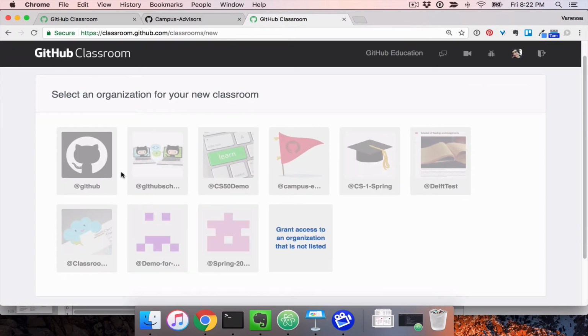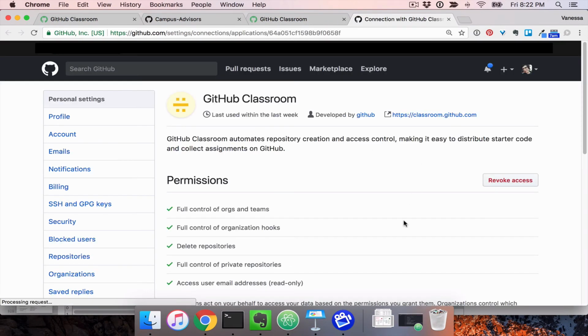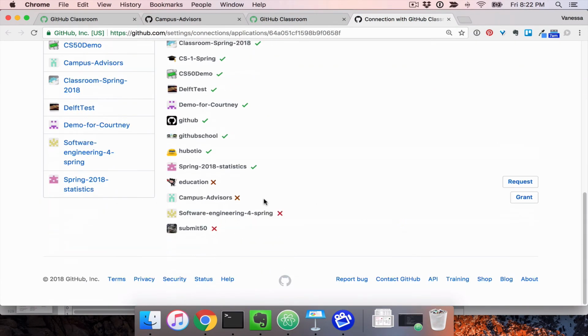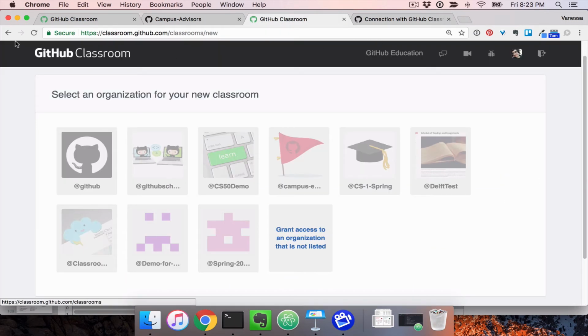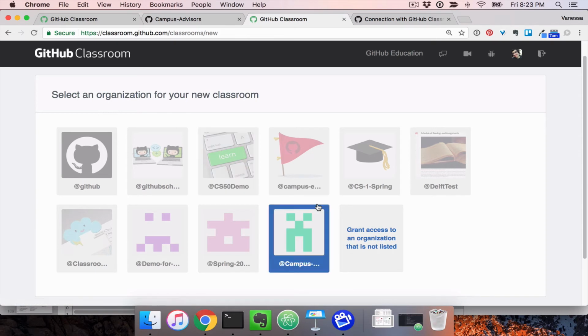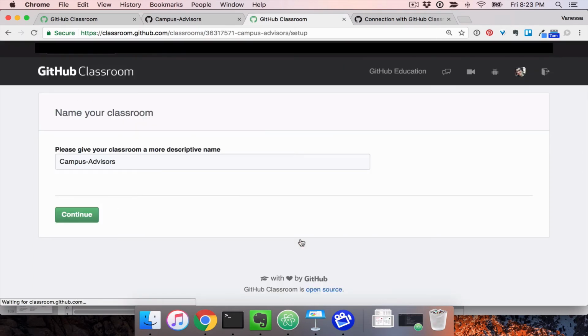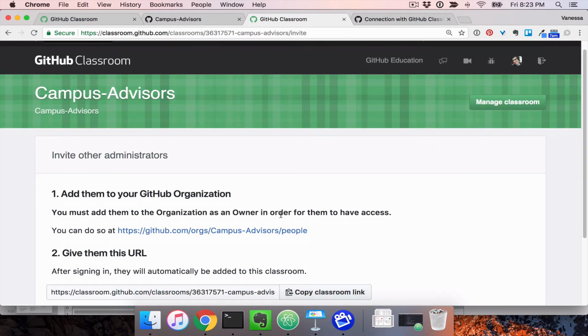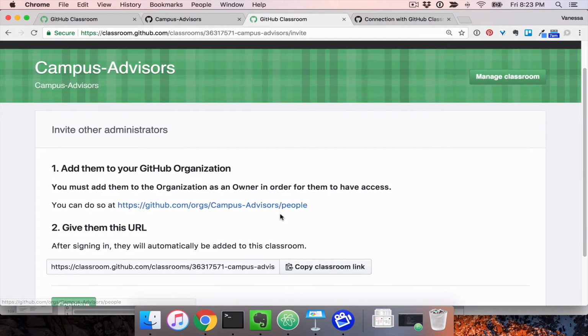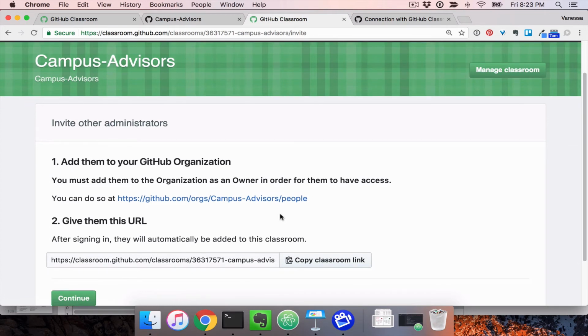But I don't see the organization that I just made listed. So I'm going to grant access to it. I said Campus Advisors right here. So I'm going to grant access to that organization to use that application. And when I reload the page, there it is, Campus Advisors. It's a pretty descriptive name already, so I'm going to stick with it. This is where you would again invite other administrators if you wanted to have co-teachers or TAs.